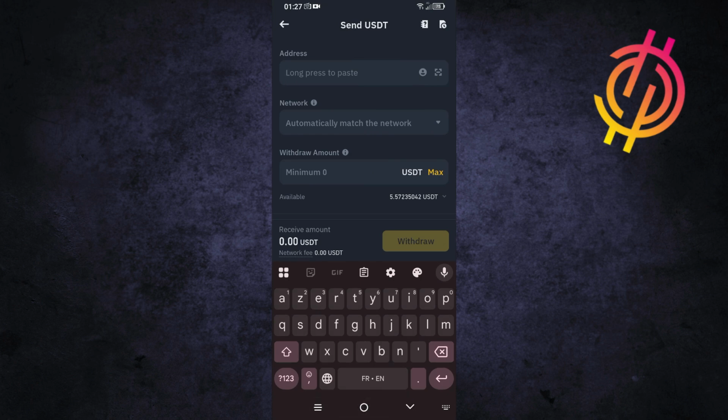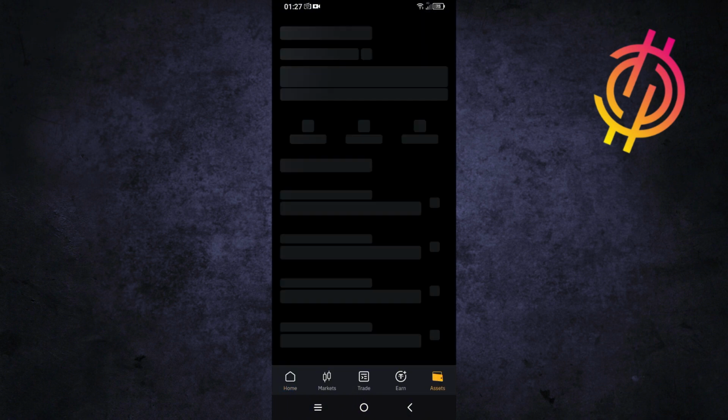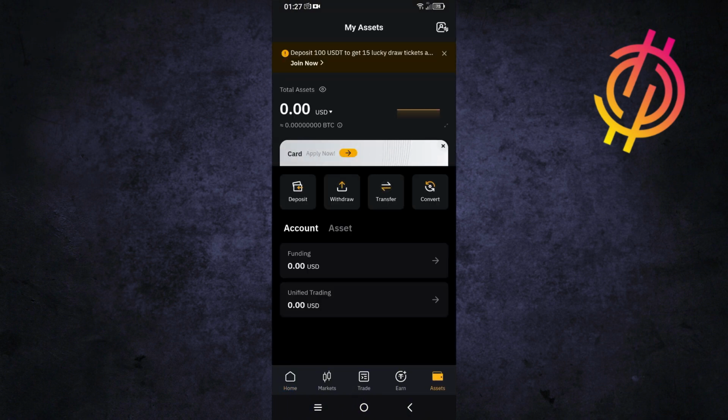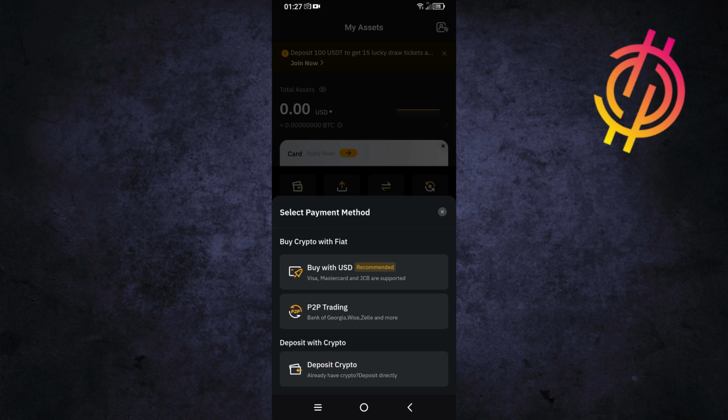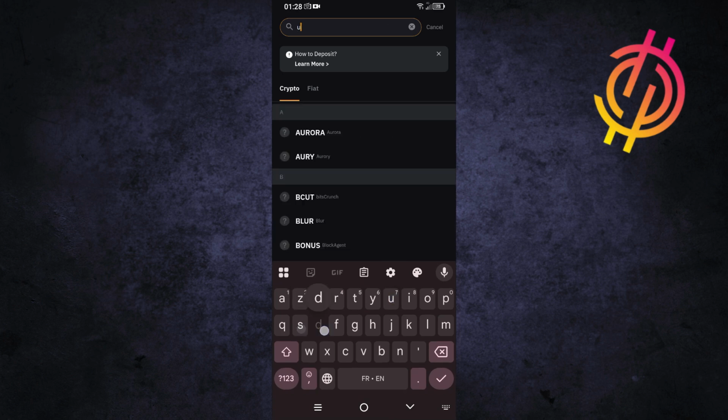Now go to Bybit and open it. Now after you open your Bybit, you need to get the address of USDT. Now tap on asset. And as you can see here, tap on deposit. And now tap on deposit crypto. And from the search, you can type USDT. Now after that, tap on your token.